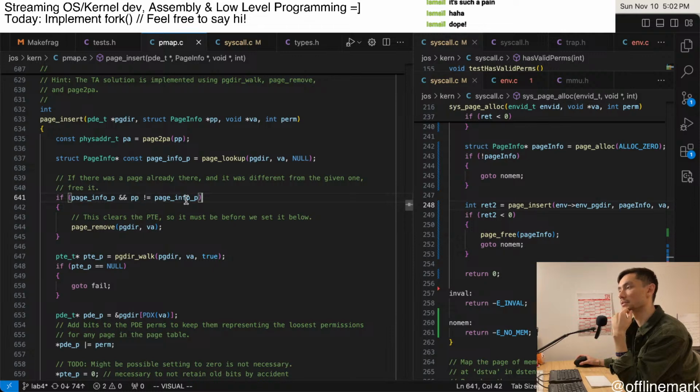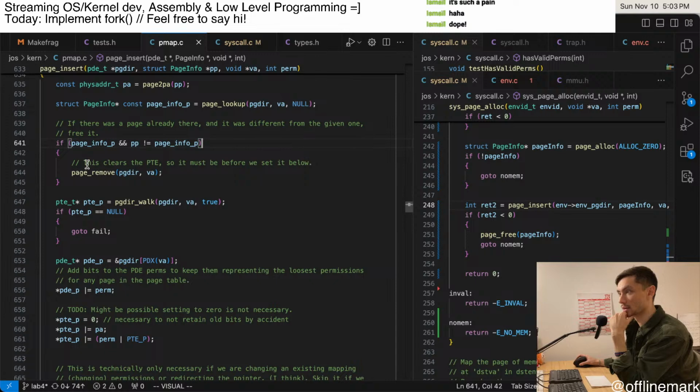it was different. Yeah, if it exists, if there was a thing there, and it's different from what we're passing in, we apparently just automatically handle that case and automatically implement the overwrite semantics. This clears the PTE, so it must be before we set it below. Okay, page remove.